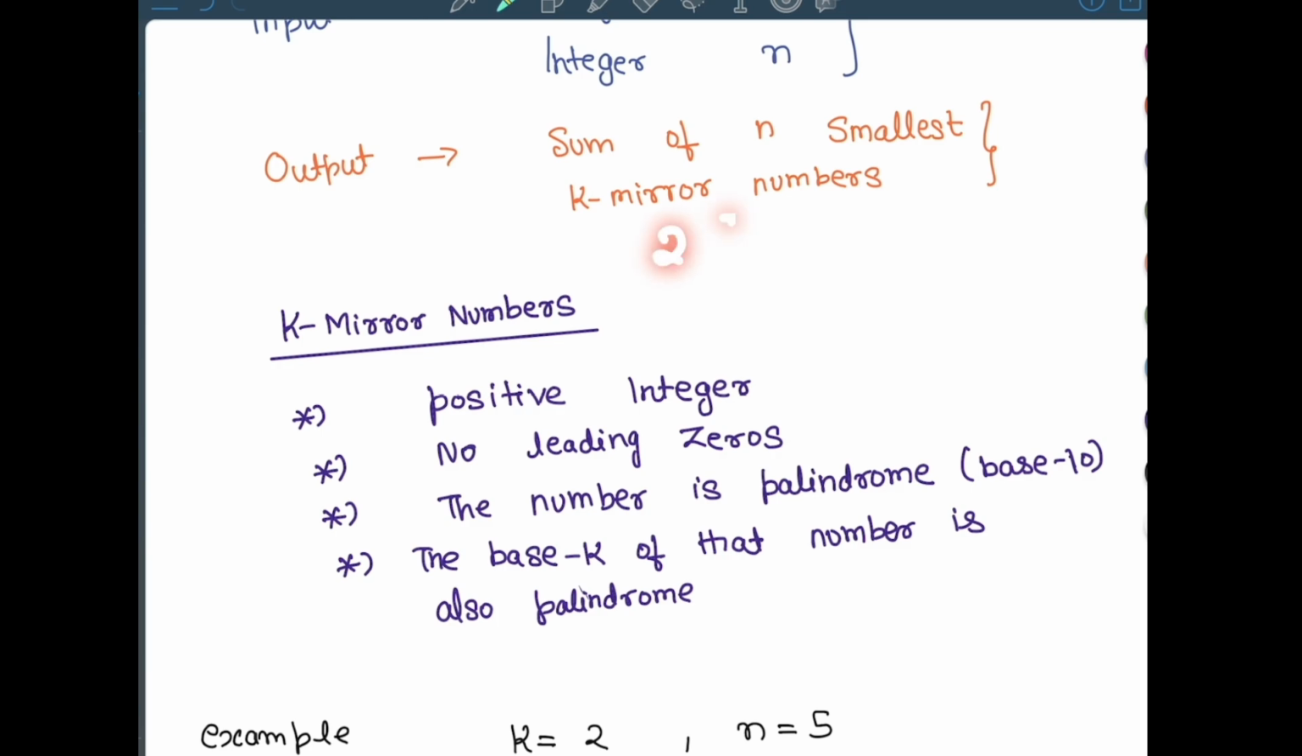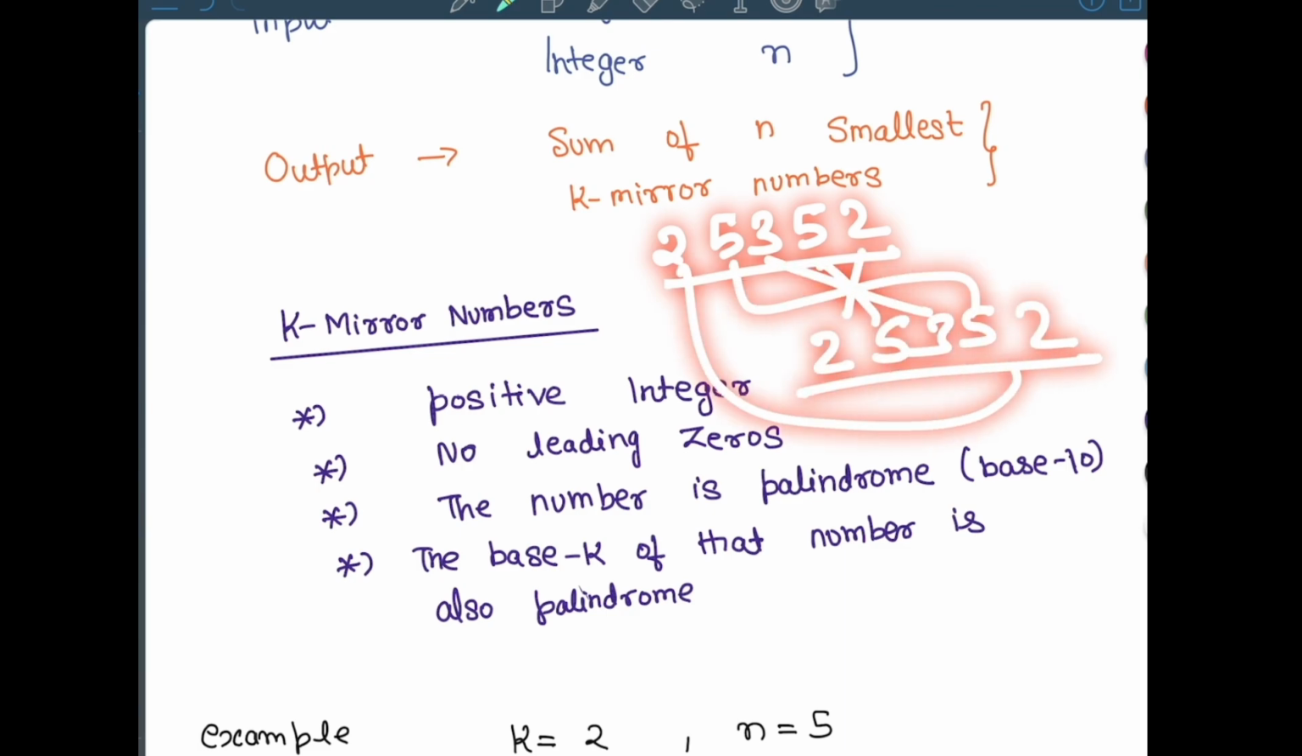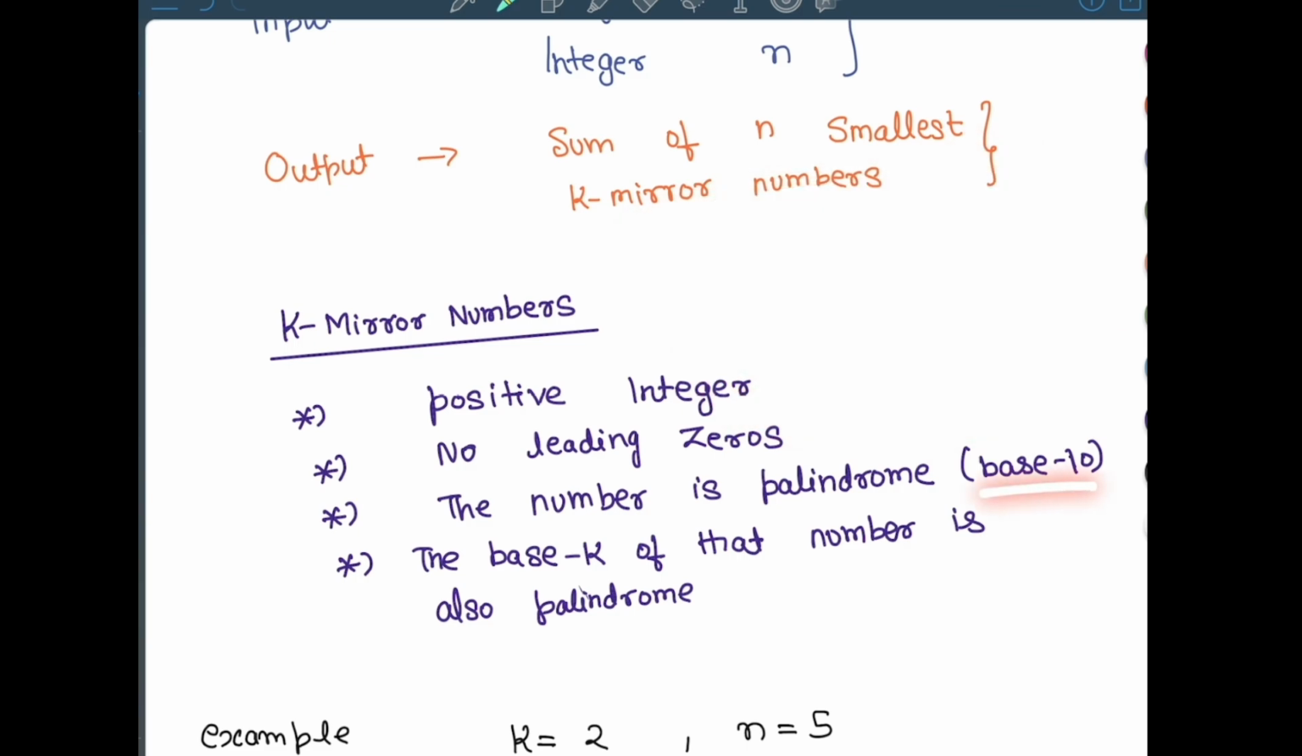One more example is 25352. This is also a palindrome number because if you reverse it, 2, then 5, then 3, then 5, then 2, both these numbers are equal. So this number is also a palindrome. A base 10 number is a normal decimal number, right? Like 1, 2, 3, 4, 5, 9, 15, 29. All these numbers are base 10 numbers, right? So the basic decimal numbers are the base 10 numbers. When we say base 10, it means it is made up of 10 different digits, 0, 1, 2, up to 9. So these are the digits included in a base 10 number.